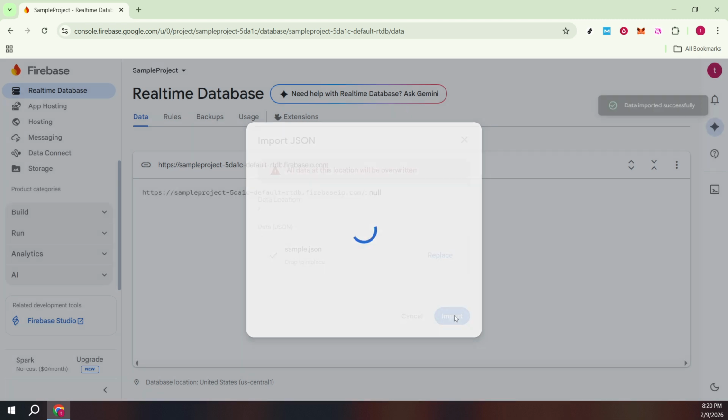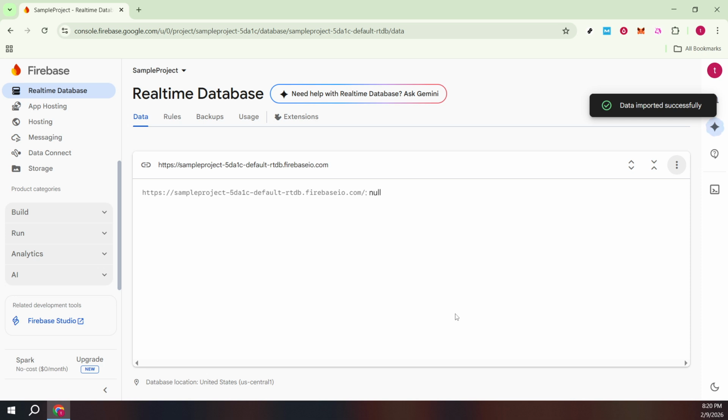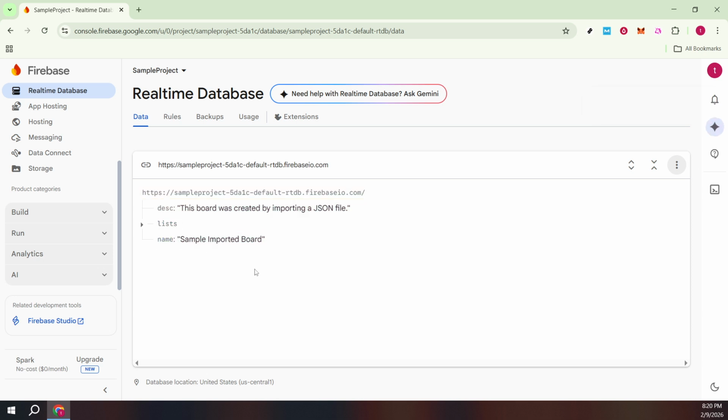Firebase will process the file and write the data to your chosen path. Depending on the size of the import and your connection, this may take a moment. If an error appears, it's often due to invalid JSON syntax or a permission issue with your security rules. Verifying the file with a JSON linter and ensuring your rules allow write access for your current user or environment usually resolves this quickly.